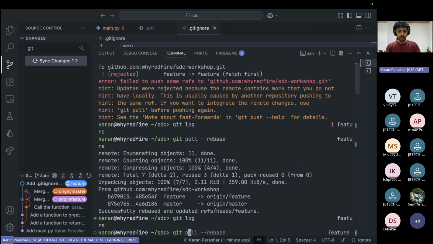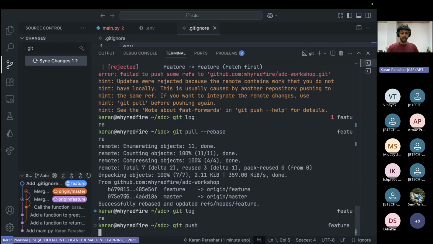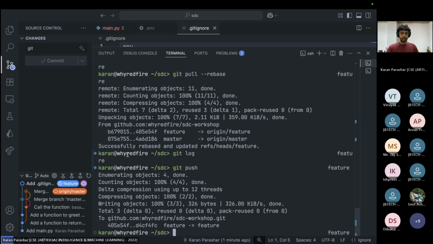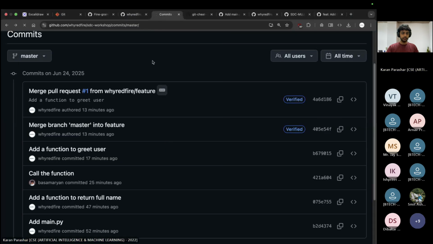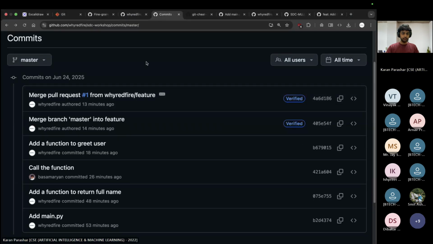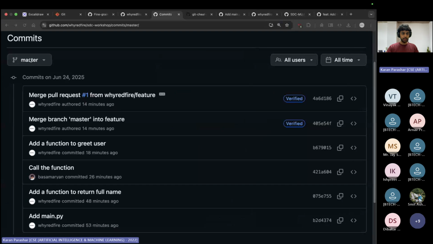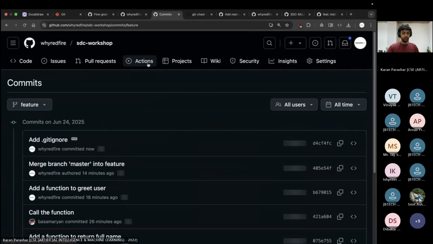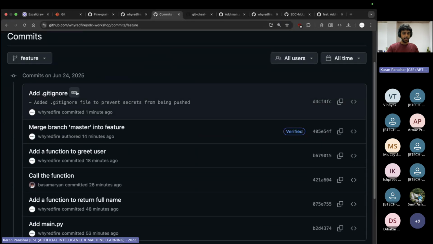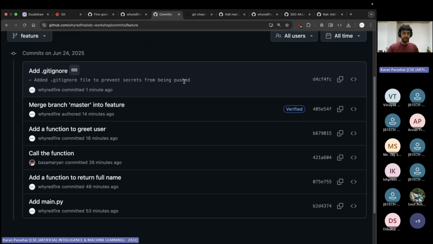I believe I can push it now since we have the same commit history. Okay, it's pushed. Did not refresh, I believe. Okay, I pushed to the feature branch. Let's look at the feature branch. Okay, yeah, I have add git ignore, and I have the commit description with it as well.